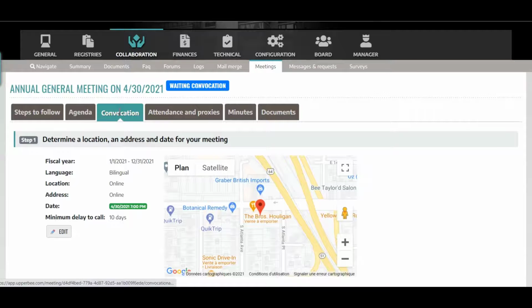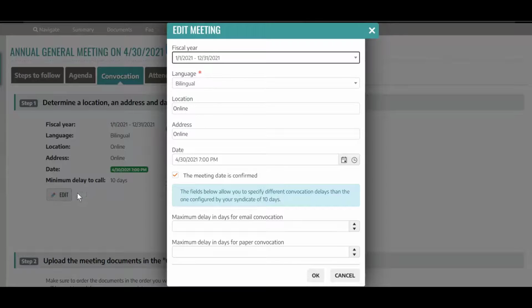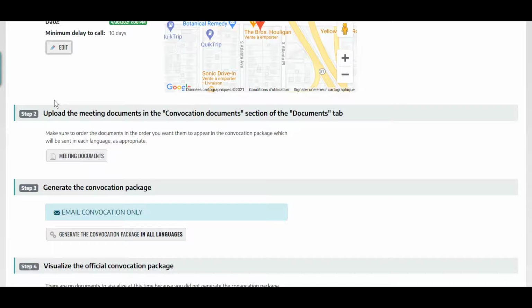The convocation tab is where you will be able to finalize the last details. First, in step 1, you will be able to determine or confirm the location, address, and date of the meeting as it was done in the original invitation. So if you need to add information, it will be done here by modifying the information. In step 2, you will be reminded to add the documents that need to be part of the convocation package.